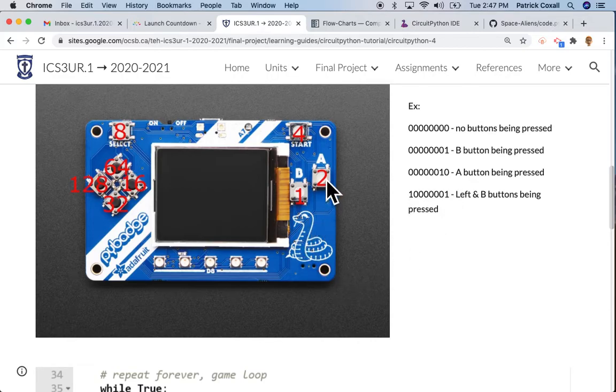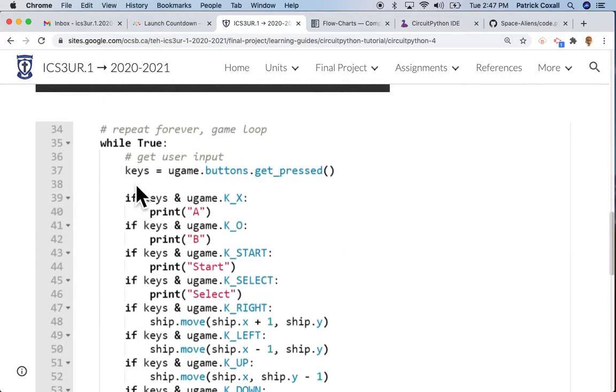If I just press the A button, then this number would be returned. So this variable right here is a binary number that has 8 bits, 8 ones or zeros, and if it returns all zeros, that means no button is being pressed. If there is a single button being pressed, then there'll be a 1 in that column. If there's several buttons being pressed, everywhere there's a 1, that is the particular button being pressed.